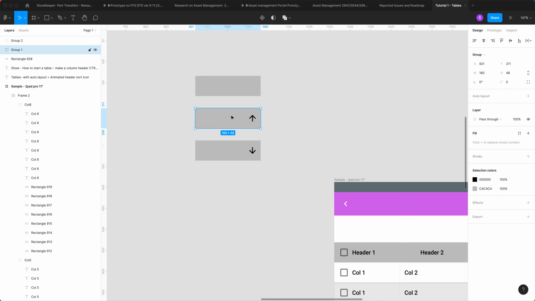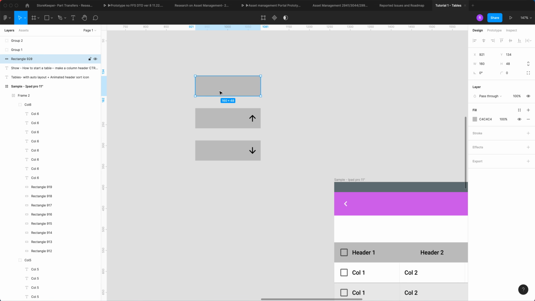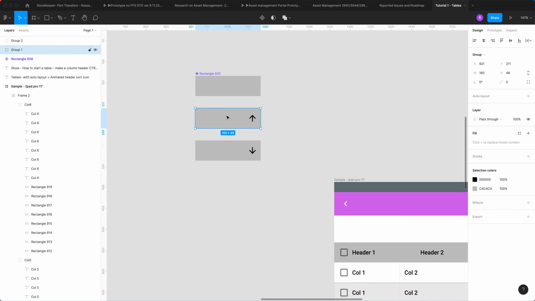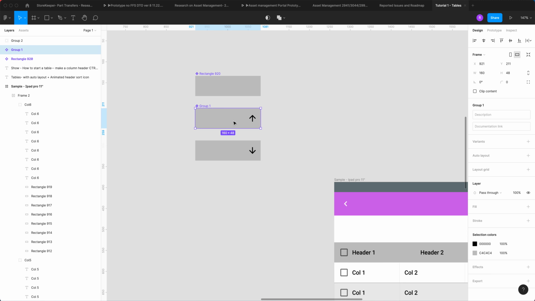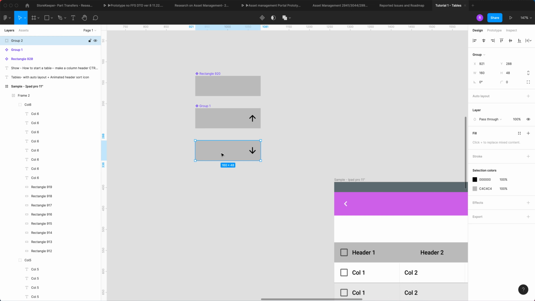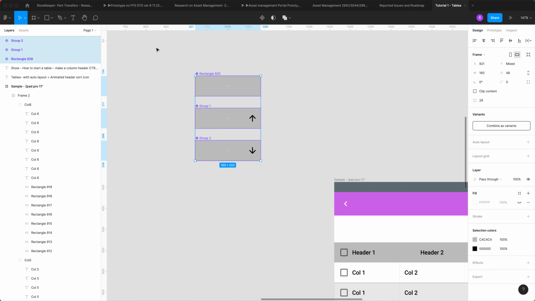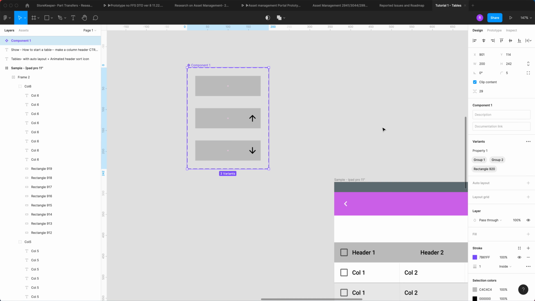So I'm going to click on this one, and at the top I'm going to say create a component. And this one, I'm going to select this group one, and I'm going to say create a component. And this one, I'm going to select with the down arrow and click here and say create a component. Then I'm going to select them all, and on the right, I'm going to combine as variants.